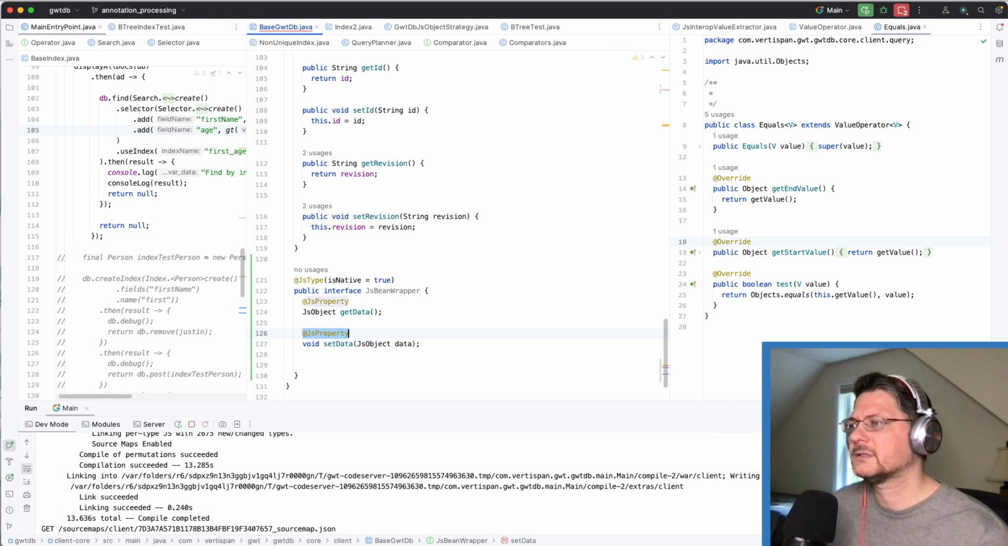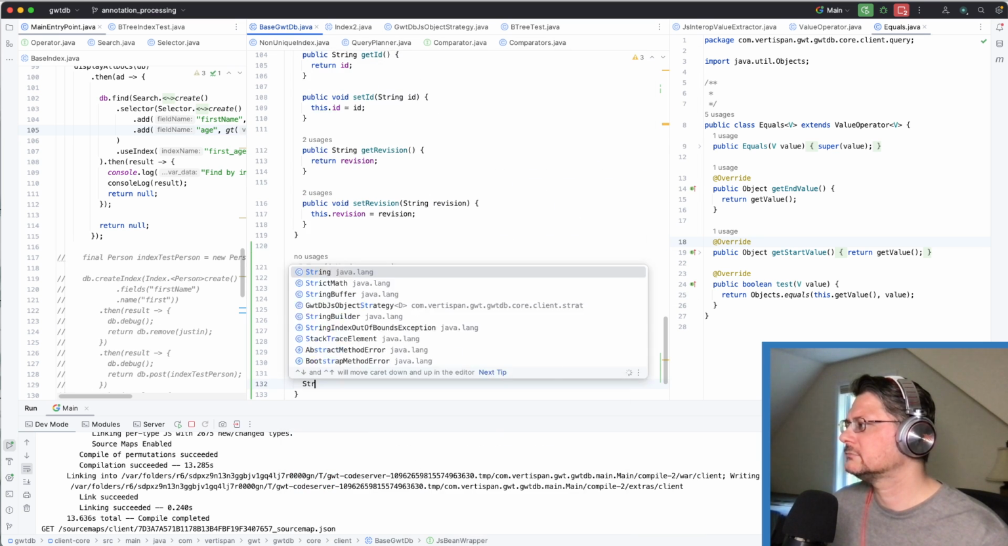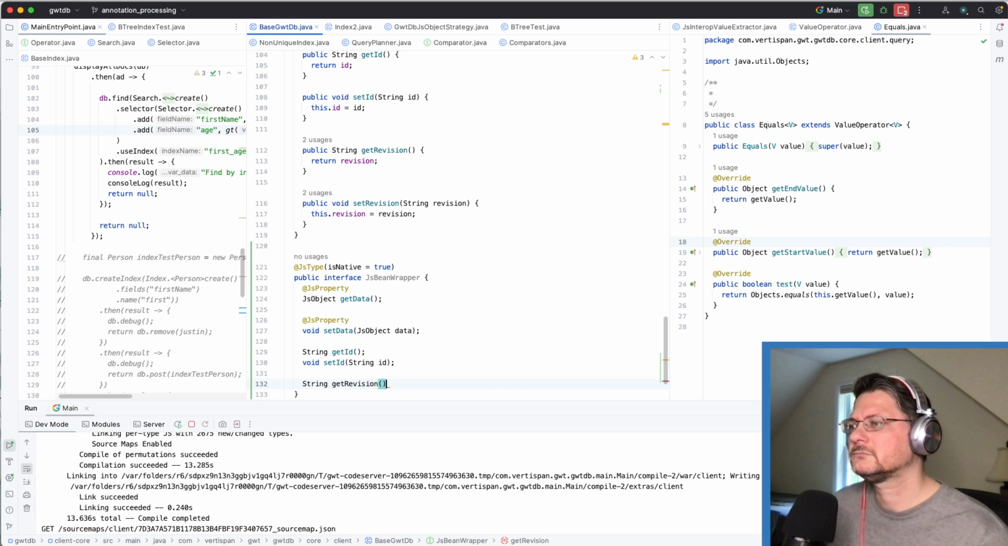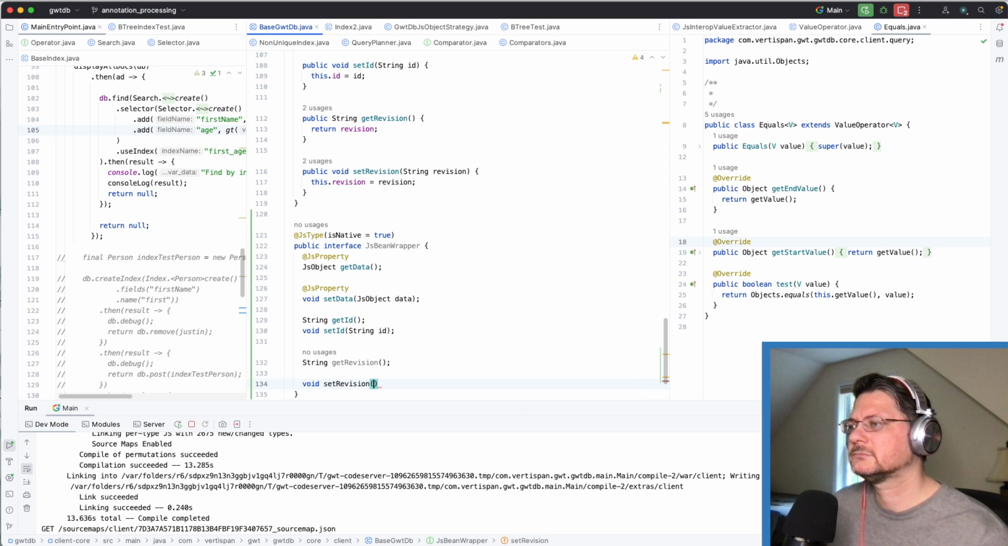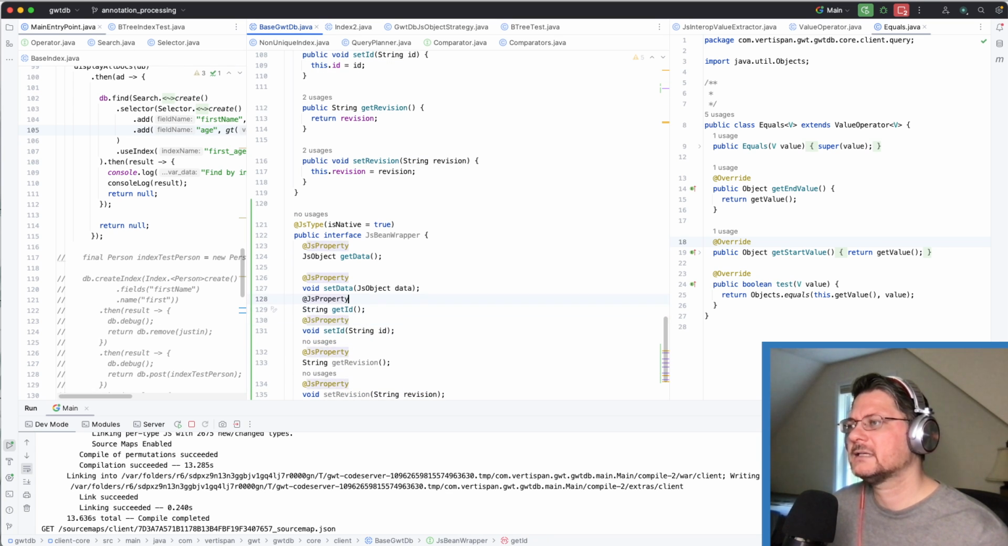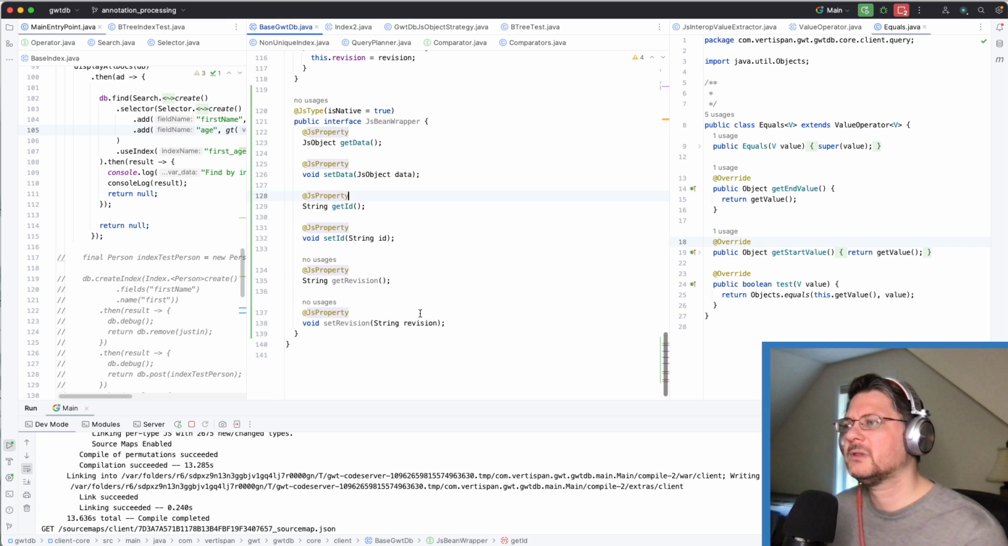This will be fairly quick to implement because I think there's only a few things. I think there's get ID, set ID, revision, and then set revision. And all of these are just going to have the JS property annotation on it. Let me clean that up a little bit. And this is what we're going to be migrating to.